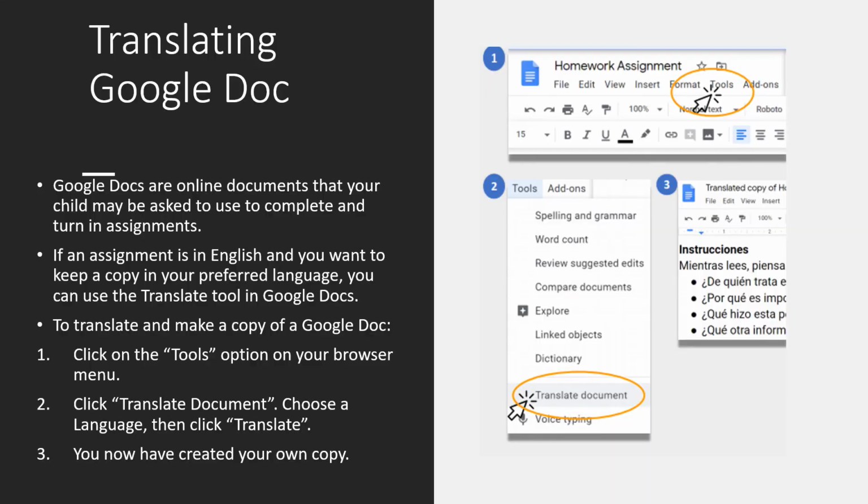Google Translate can translate a Google Doc in your preferred language. To do this, simply click on the Tools options on your browser menu, click Translate Document, choose a language, then click Translate. Now you have created your own copy.